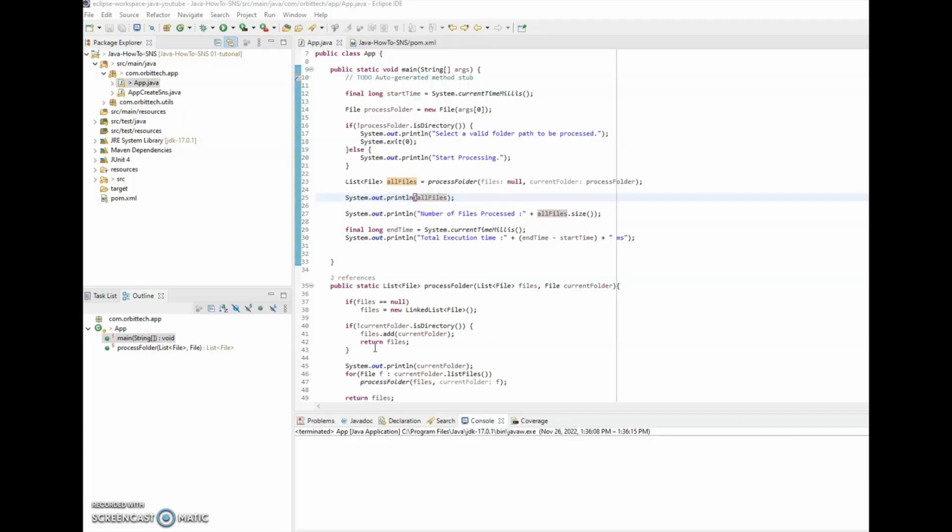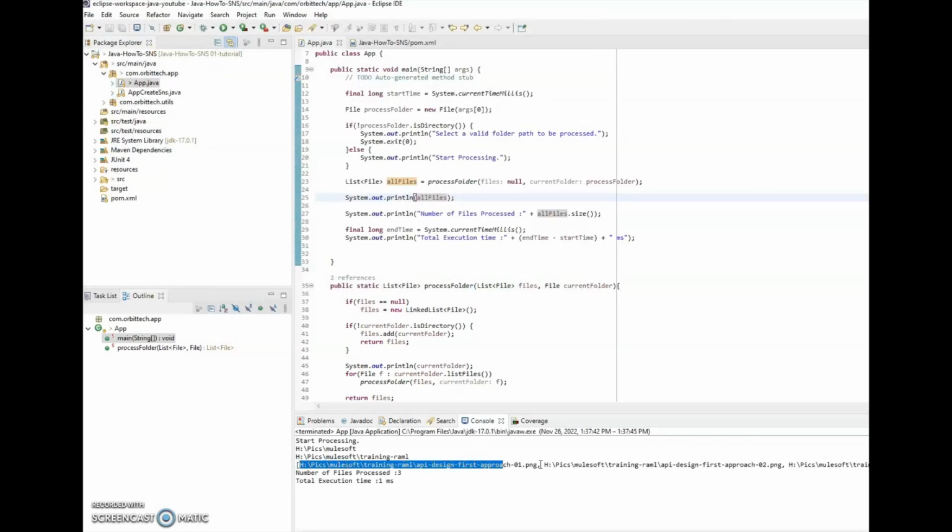Welcome back. We have a program that's able to traverse folders on a file system and create a linked list of all the files it finds. Currently this works just by appending the file object to the linked list. Let's see what the output looks like. I'm going to try this now. The output looks like this. All it does is return the string representation of a file.